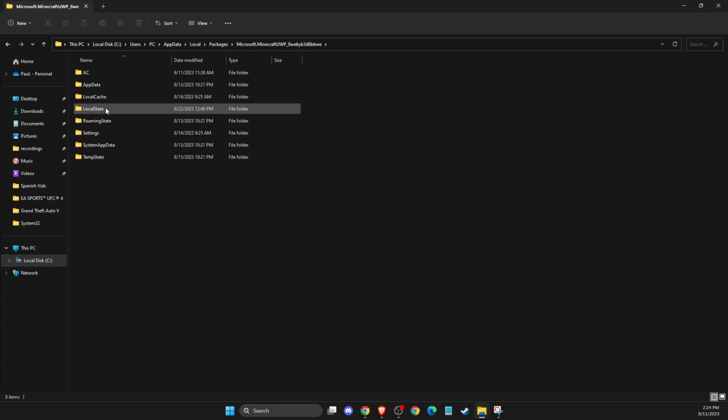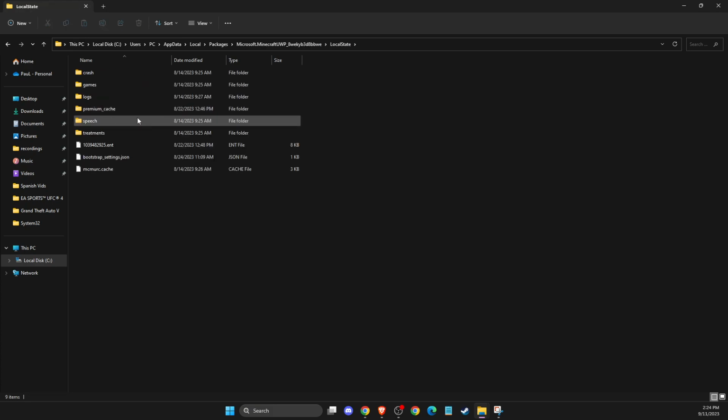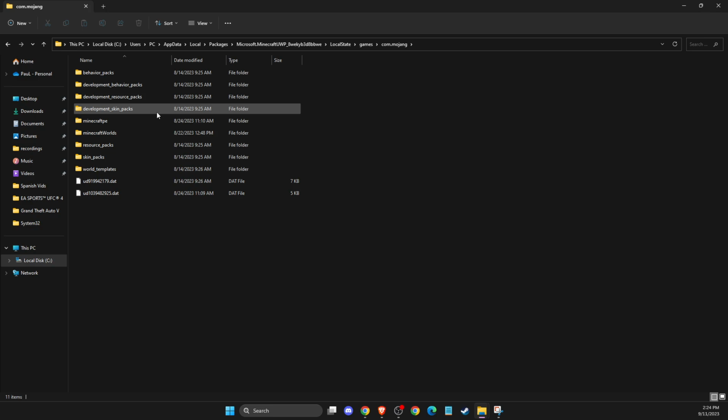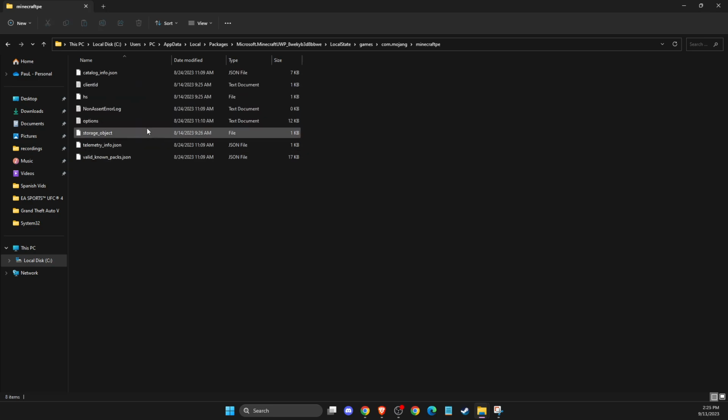And then you need to press on LocalState. Then press on games. Then press on com.mojang. Then press on minecraftpe. Then press on options. So it's just a TXT file.